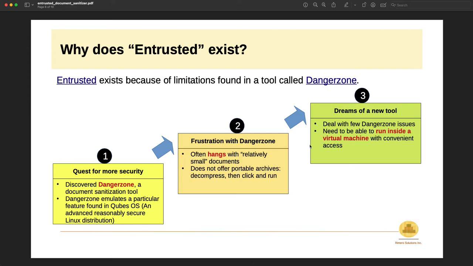I decided that it was best for me to create my own tool instead of trying to contribute directly to the Danger Zone project. A stretch goal was also to provide at some point in time the ability to run the application inside a virtual machine.